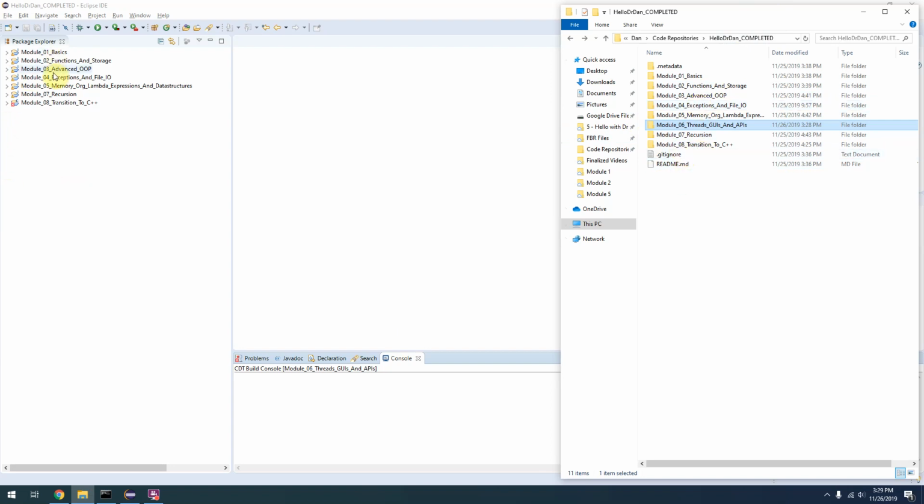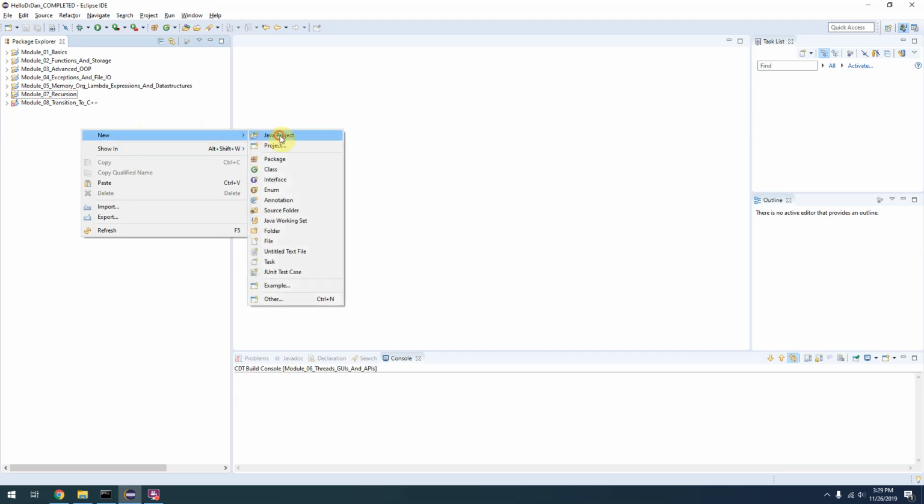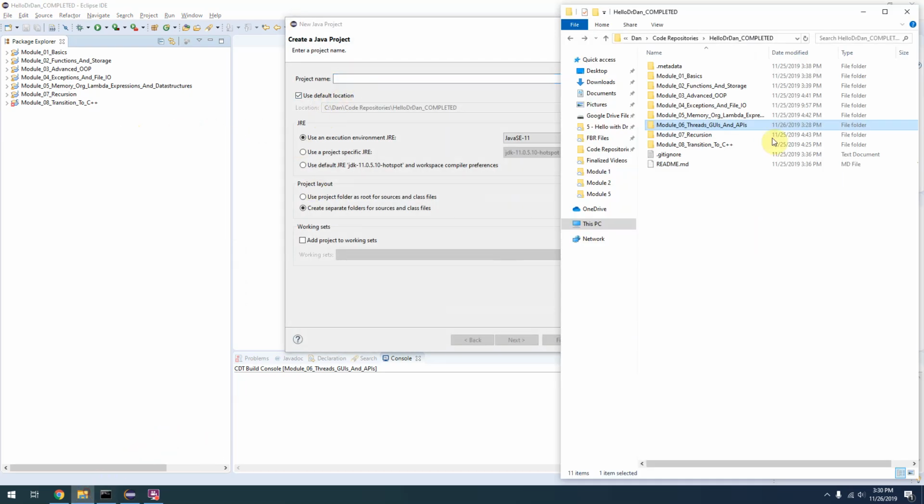And then I also showed you how to create all these Java projects. You would basically say new Java project, and then you would give it the name of each one of these individual folders. That is true for the most part for modules 1 through 7, which are all Java projects of sorts. Module 8 is actually a C++ project, and in the next setup video I'll show you exactly how to get C++ integrated into Eclipse and get that code running in your own environment.